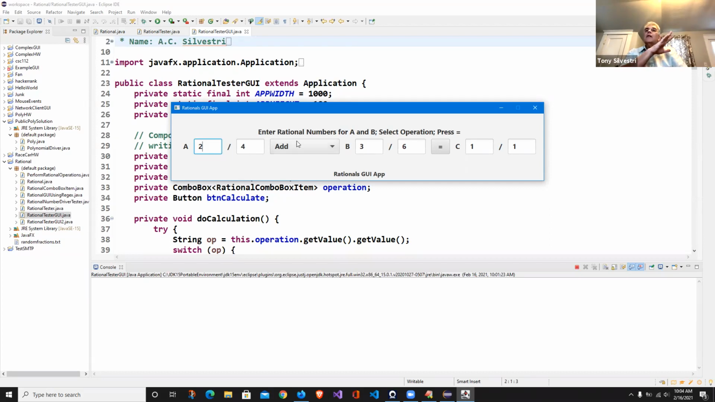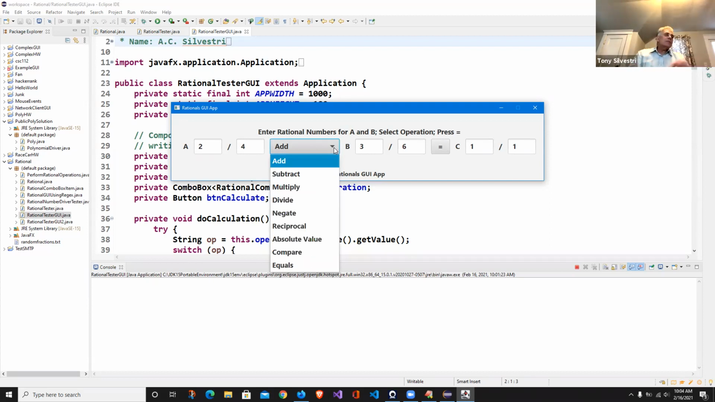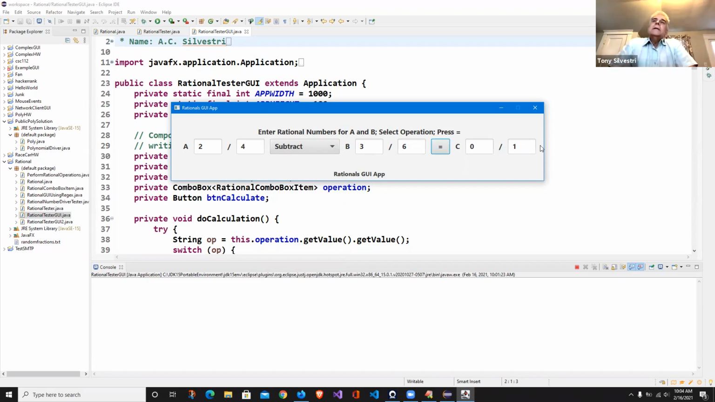So for now, I want you to do something like this with your complex number. So 2 divided by 4, and then we have a little drop down. They call that a combo box. And that combo box has a bunch of items in there. Add, subtract, multiply, divide. You can read the rest, all those operations. Those are all the operations I had in the character-based program, but they're all there, ready to go. See, if I subtract those two fractions, I hit, yeah, 0/1. Look at that. Beautiful.